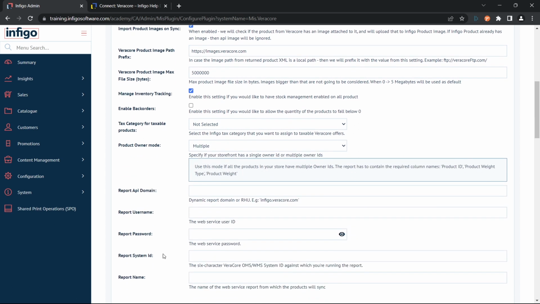You'll see that we get a few additional settings appearing here. And what we must do at this point is create a dynamic report in Veracore itself. The report has to contain the required column names: product ID, product weight type, product weight. Additional columns can be included as long as those particular ones are present. Now, this report sits as an API endpoint for Infigo to target.